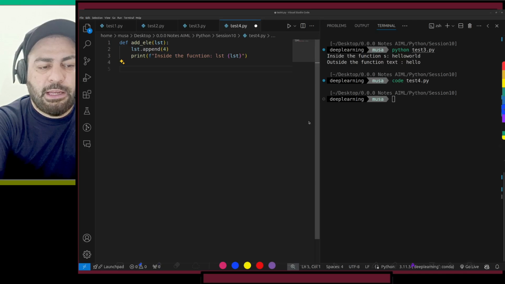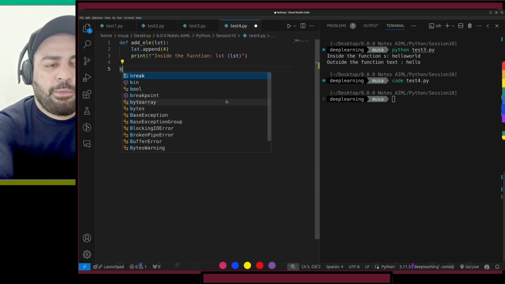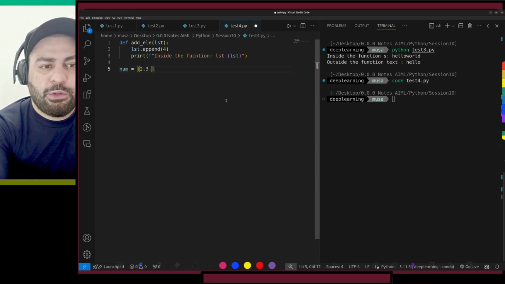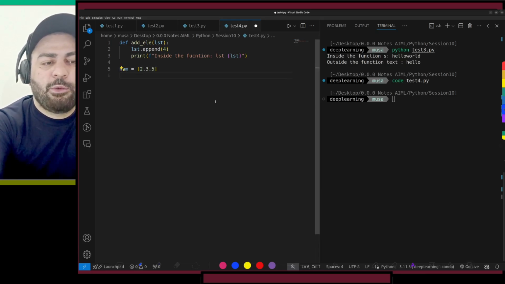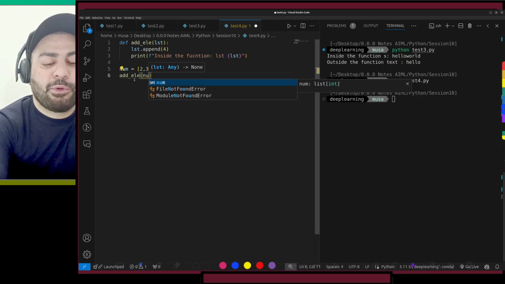So let's suppose I'll have these numbers, maybe 1 2 3. So numbers is a list which contains some elements, say 2 3 and 5. Now what I'll do is call this add element function on this numbers. This numbers is a list. Now you know a list is mutable.